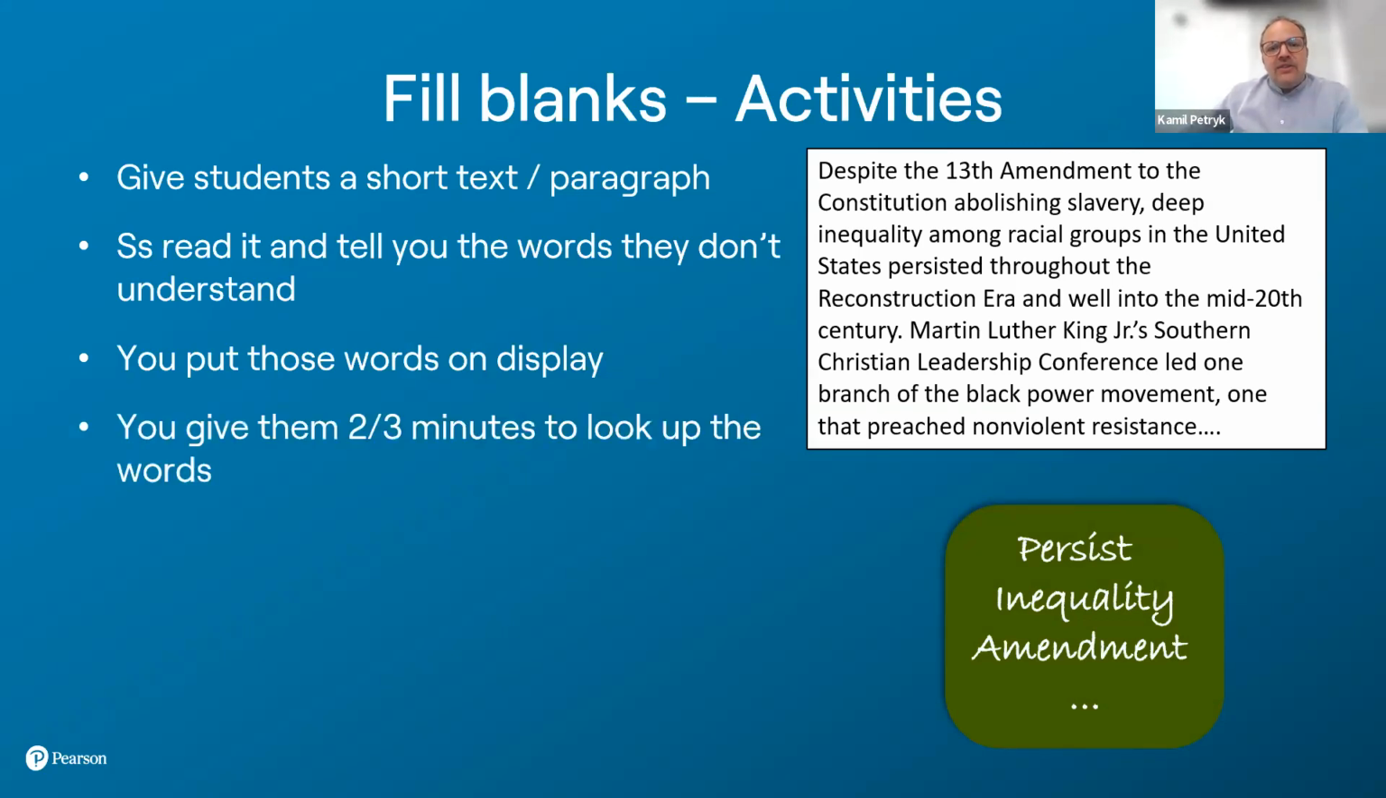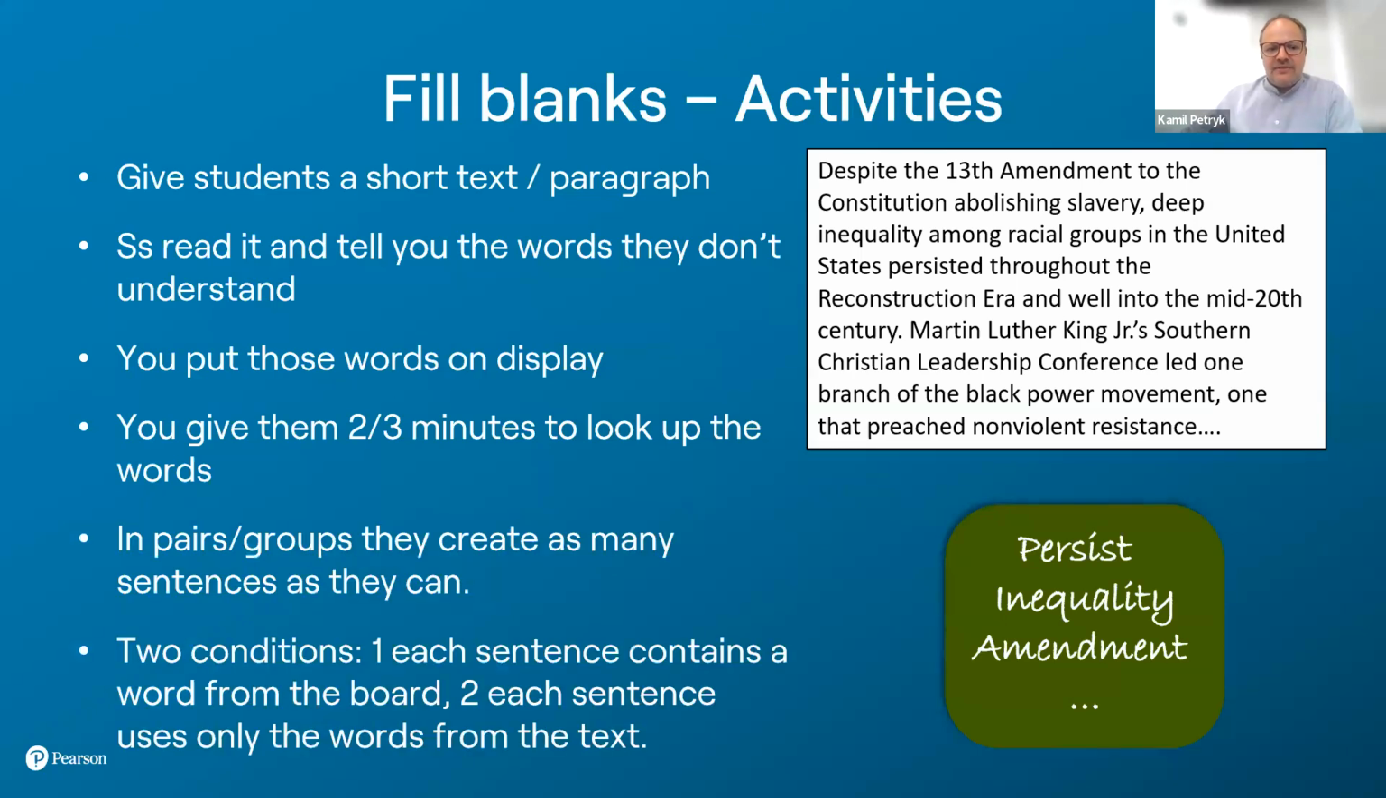And then you give them 2-3 minutes to look up the words, so they can consult a dictionary, or mobile phones or dictionaries, whichever you prefer. And they check the meaning of these words, right? They can consult with you, ask. So there are those 3 minutes. And in groups, they create as many sentences as they can after the 2-3 minutes. So they compete which group will produce more sentences.